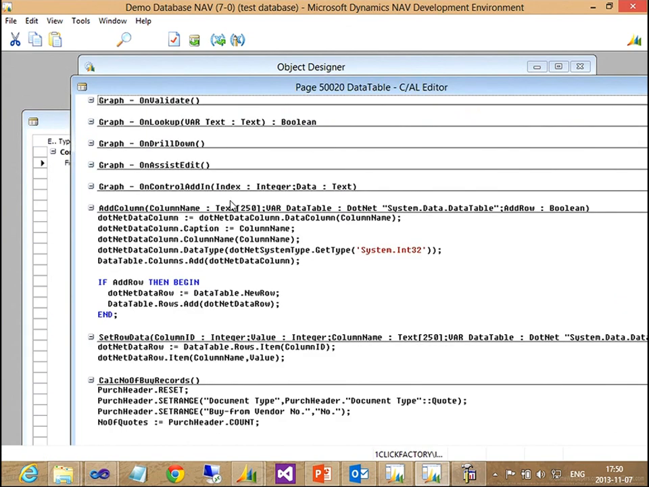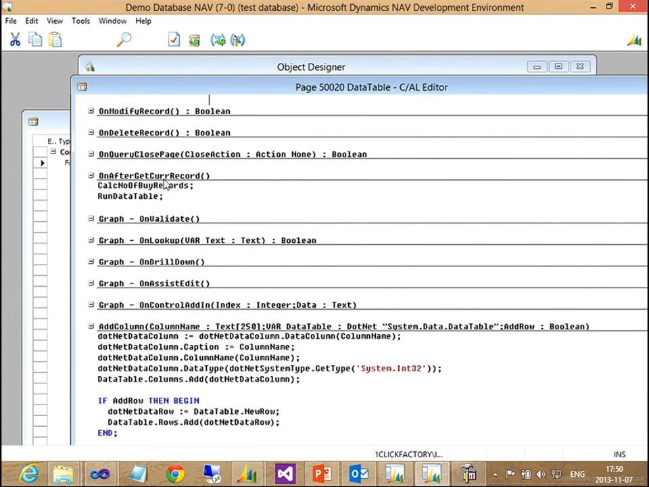So what about the code? I added a few functions on after get current record. The first function just calculates all the needed information, calculates sales document counts. And the second method collects the data, puts all this data into the .NET component, and passes this .NET component to an add-in.